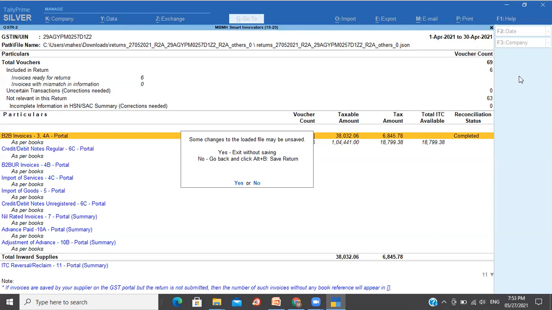And whatever I have shown you is live. I have taken my books of accounts for the month of April. I've just downloaded the JSON file from the department website and uploaded it into Tally, and I'm showing it to you live. This is not training data.